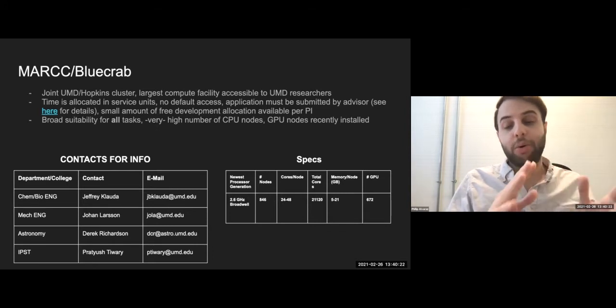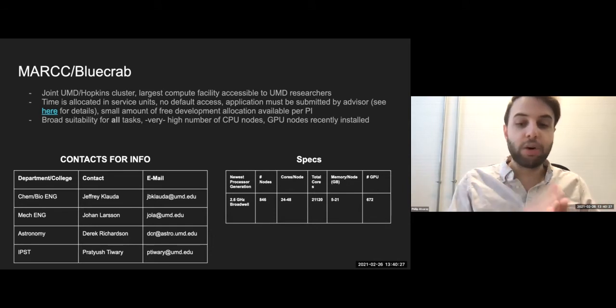It has almost double the cores of Deep Thought, which is already a pretty powerful supercomputer. It has more GPU computing capability, newer processors, more memory per node in some cases.